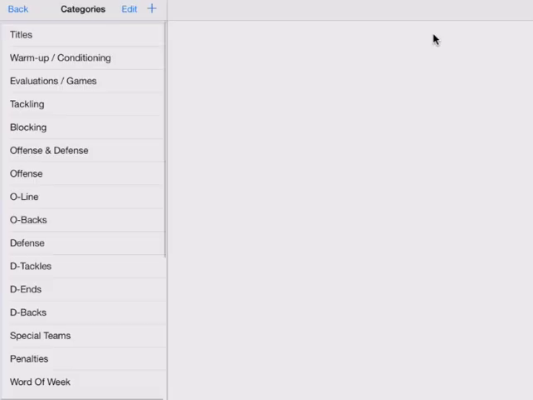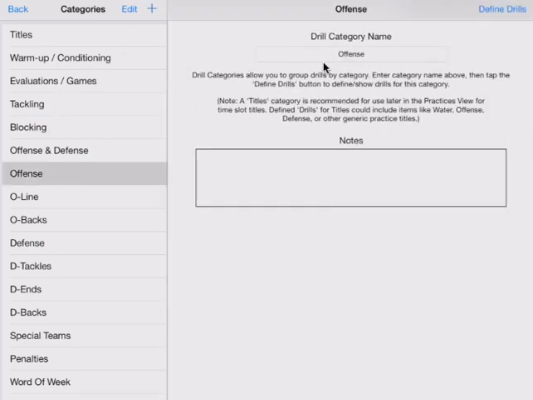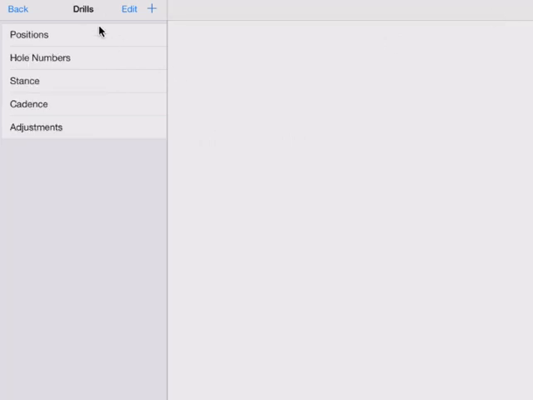And then the last part of the definition is drills. And this is also used in the practice portion of the app, which is described in part 5. But you can create various categories of drills. And then once you have a category, you tap that, you enter its name, and then you can define the drills for this particular category.